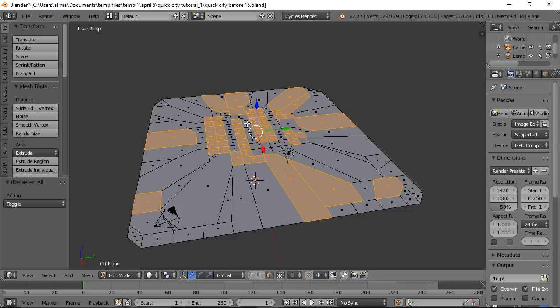Okay, and for now, this is a general area where I plan to have my buildings come out of. So I'm going to right click to get out of paint select. Okay, the goal of this tutorial is to show you how to make a quick city, or at least a fairly quick city. So we want to make texturing easy for ourselves.